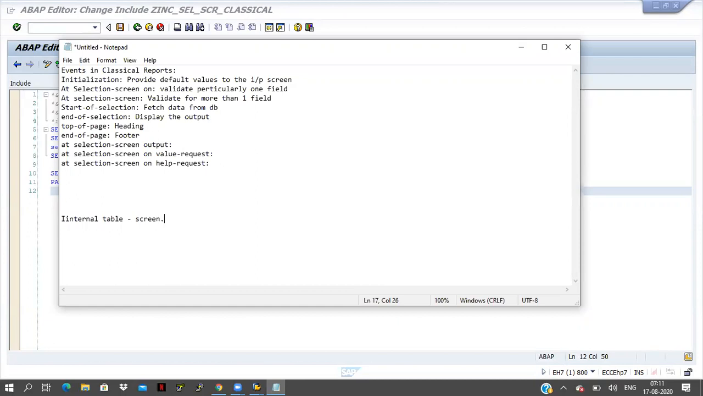Now what we will do, in this screen some fields will be there like screen group 1, and screen input.